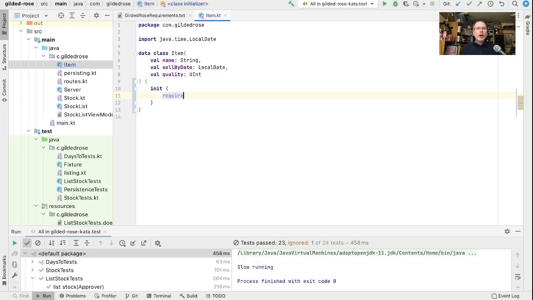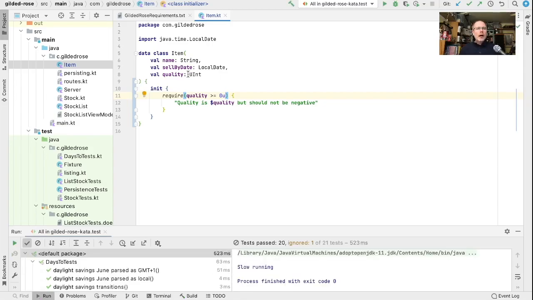Here we could require that quality is greater than or equal to 0. And we could give that a message which says something like "quality is quality, but should not be negative." And that has to be uint. So let's run this test and just check that nowhere in our code currently degrades quality past 0. And all our tests passed, so that's good.